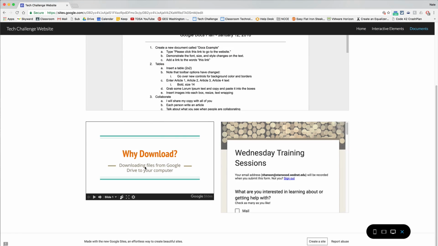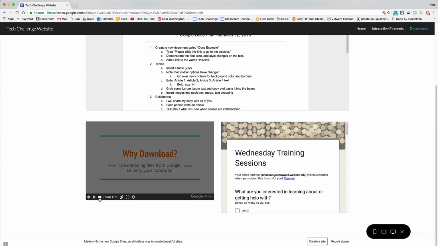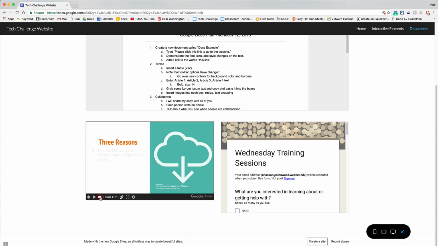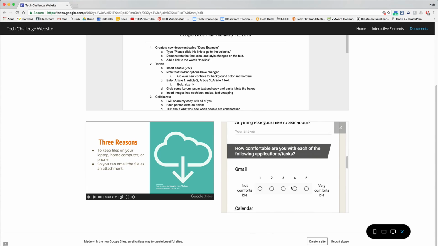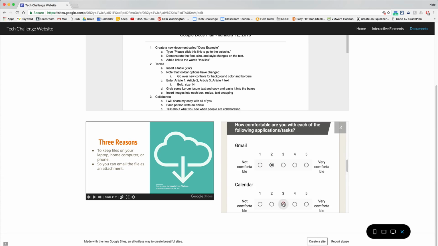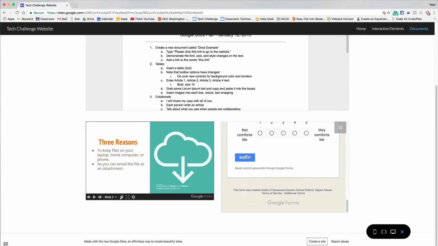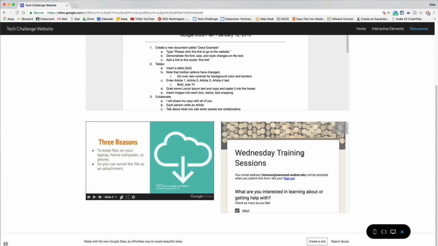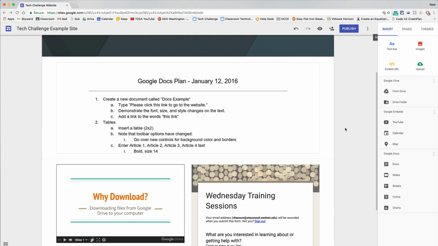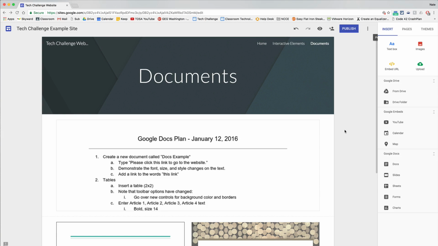Same thing with the slides, but right here you can actually click through the slides and watch the slideshow right here on your website. Over here on a Google form, a person can look at the website and actually answer the form, type in all their answers, and submit the form right from your website. It's all embedded right there, and it's fully functional for the user to use. Okay, so that is kind of the basics of how to do that.